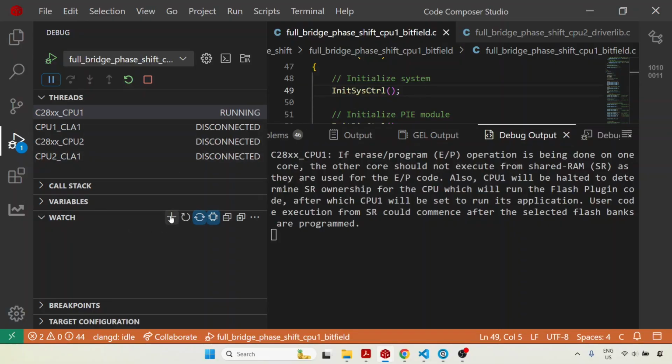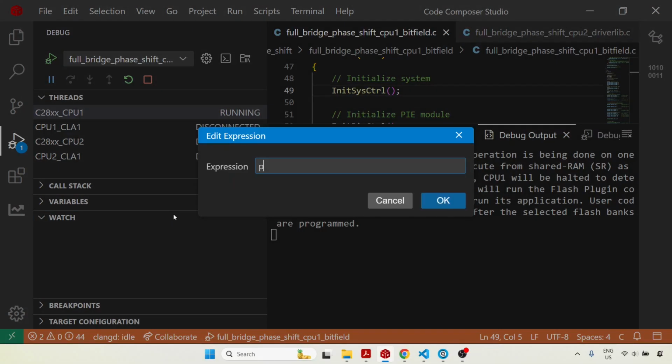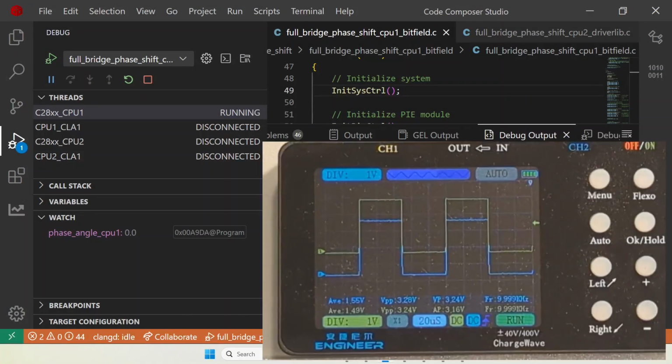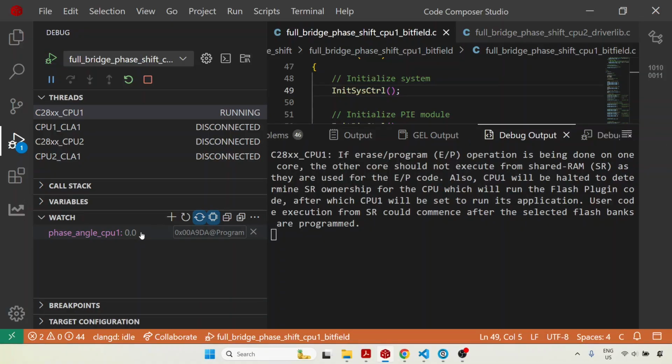So now let me go and add that in the watch window. So let me go to the watch window, and I'm just going to add it. I think I remember what it is. Phase angle CPU1. So I'm just going to add it, and it is now 0. I'm just going to make sure this is in continuous refresh mode. It is. And now I'm going to add a positive value. So if I add a positive value, EPWM1 leads EPWM2. So let's see if that happens.